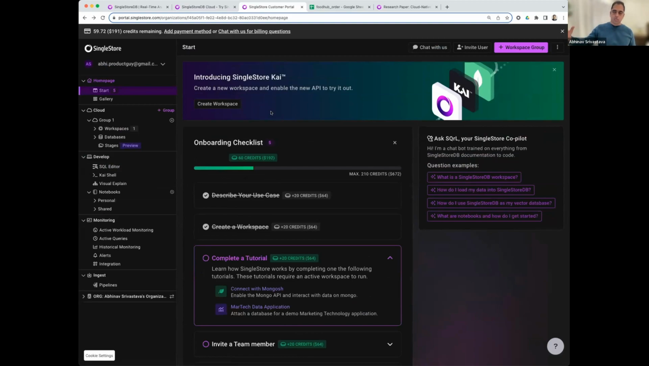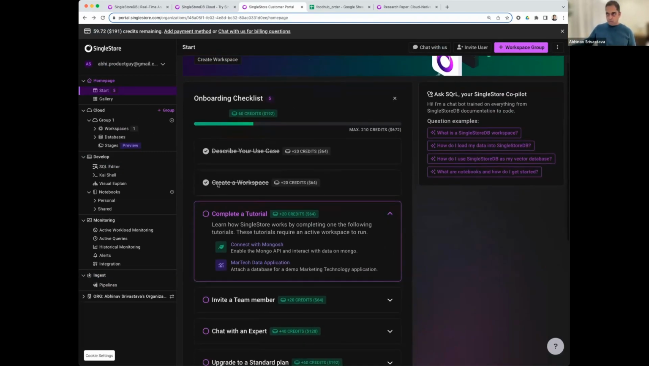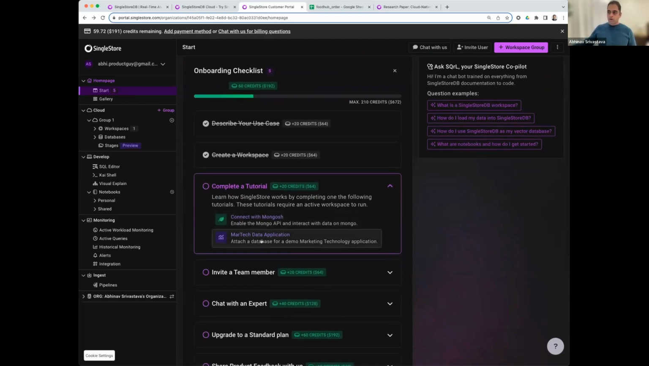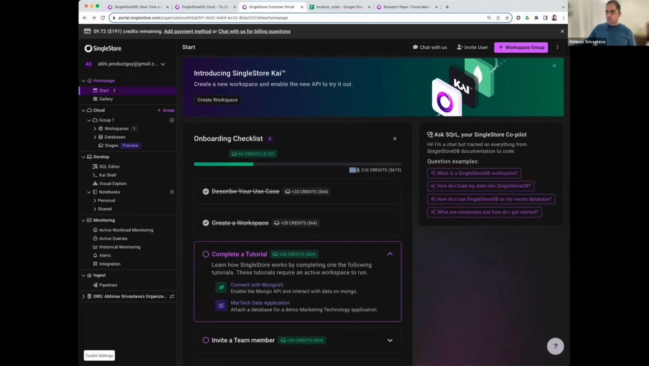So this is our home screen. We've got an onboarding checklist. You want to note that when you sign in, you will have a few credits already. And as you complete the tasks on this onboarding checklist, these are just to help you get started. So describing your use case, creating a workspace, which I've done already. So I already gained these credits. But if you complete a tutorial, invite team members and so on, you gain access to more credits and up to a max of 672 credits.